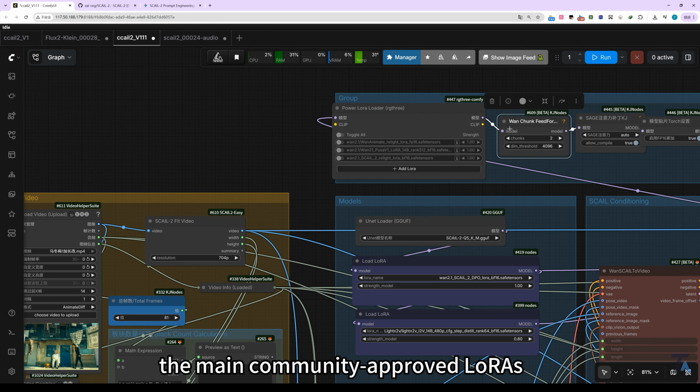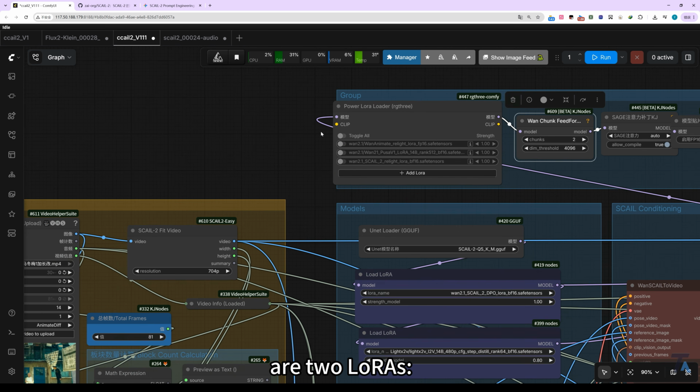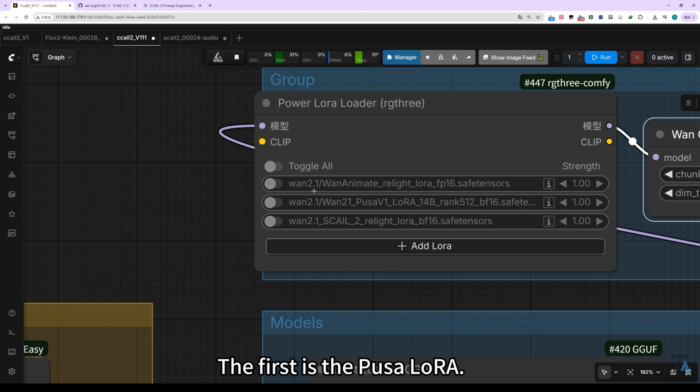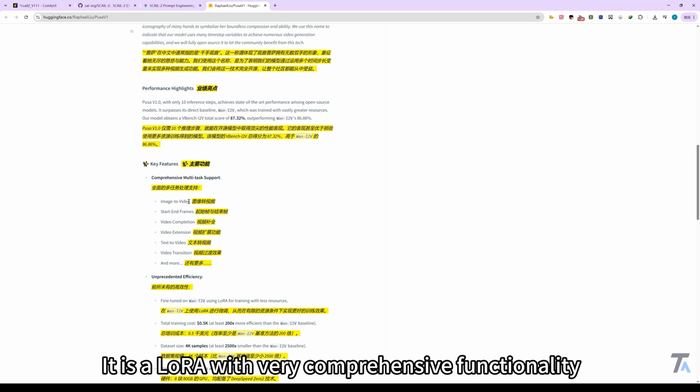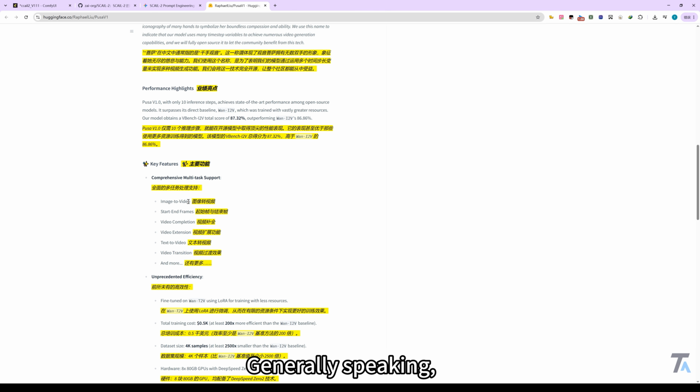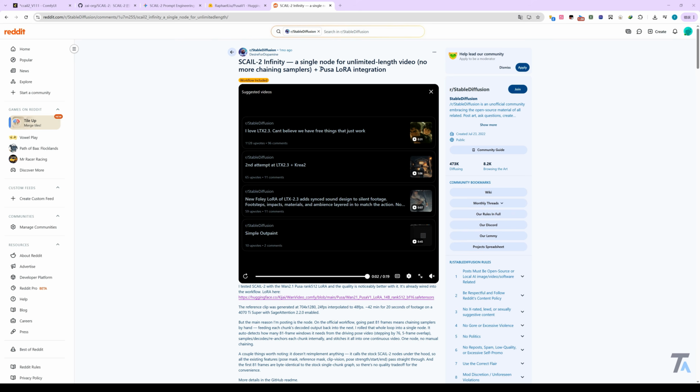Besides those, the main community-approved LoRAs are 2 LoRAs. The first is the PUSA LoRA. It is a LoRA with very comprehensive functionality and compatibility. Generally speaking, it improves video generation quality and adds video generation details. Many workflows in the community have integrated this LoRA.